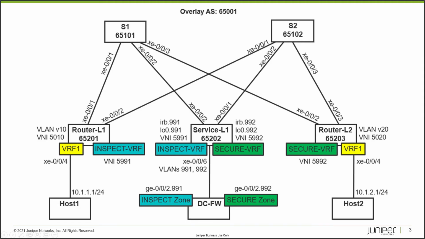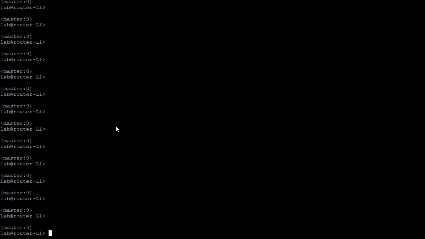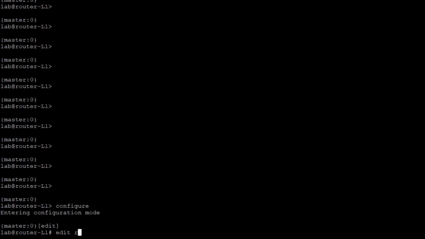And here is our topology. So we are configuring router L1. And that means we'll need to configure the inspect VRF. And we won't be configuring VRF1. That's already configured because that's part of the ERB architecture. So let's go ahead and jump back to router L1. And remember, this is a router leaf, hence why it's called router L1. And we want to jump to the inspect VRF. That's going to be a routing instance. This has not been configured yet.